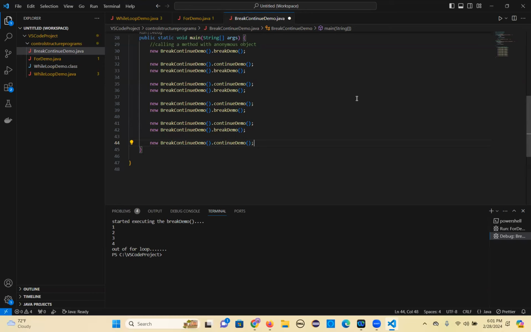How can you create an object? With the new keyword. Whenever you use a new keyword, a new object is created in the memory. In which memory? Which memory will the new object be created in? Heap memory.